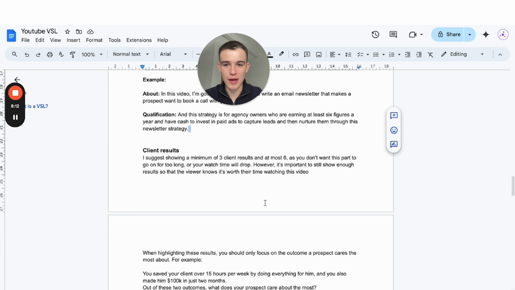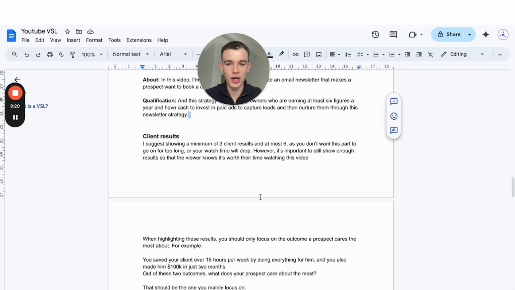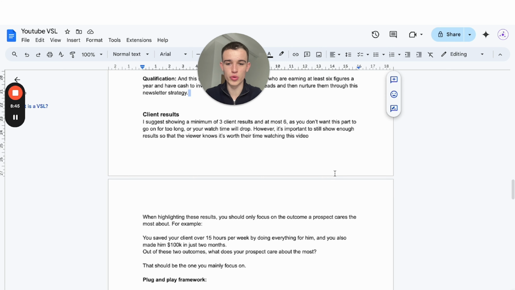Okay, so now that we know the hook, as you can see, super simple, no longer than 20 to 30 seconds, we're going to go on to client results. I suggest showing a minimum of around 3 to 6 client results. These are essentially case studies of clients who have worked with you and you've delivered amazing results for. You want this to not go on for too long, however enough time to really reinforce that you've done this for tons of people across multiple industries, depending on who you serve, okay?